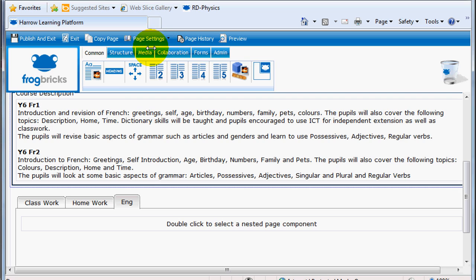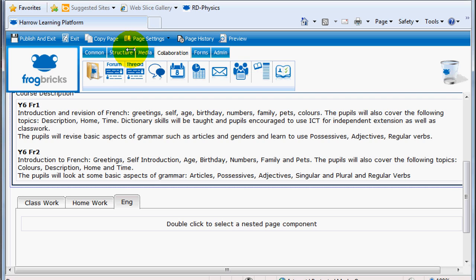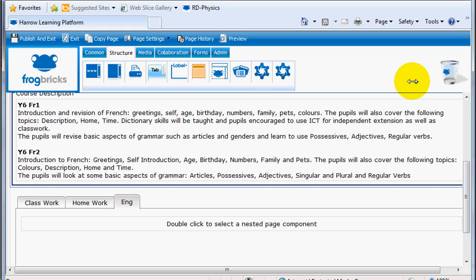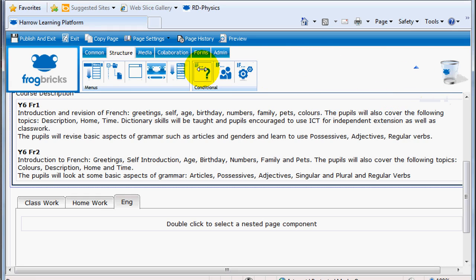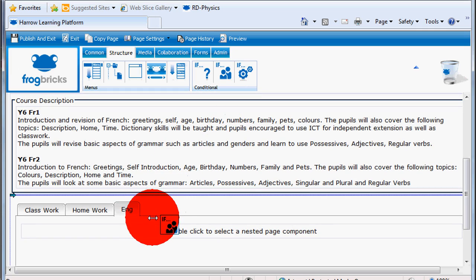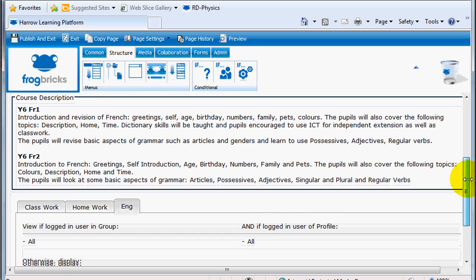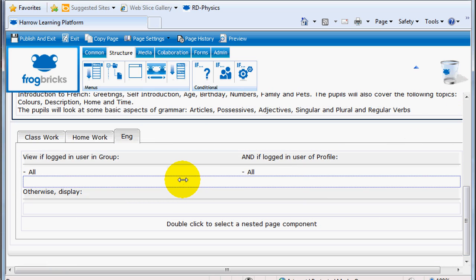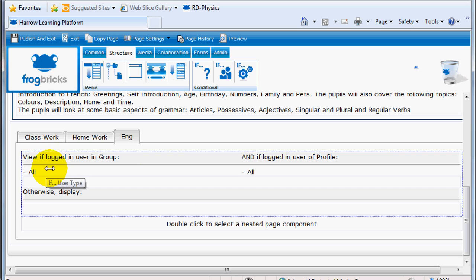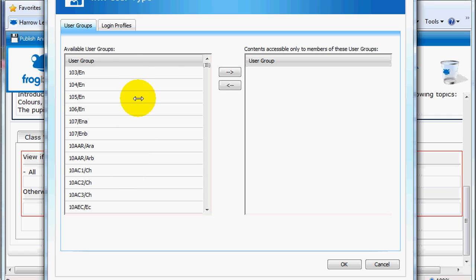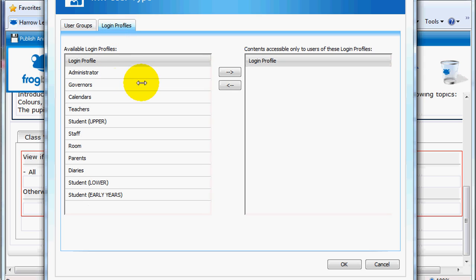So how do I know which student's having a look at it? So to do that, I go to structure, click onto the next page, if component. If user type, if local user, if variable. I want the if user type, and I drag that down. And I've now got if logged in users in group or in profile. Double click on there, doesn't matter whereabouts, as long as it's at the top. And I've got groups on this side, or I've got login profiles on that side.